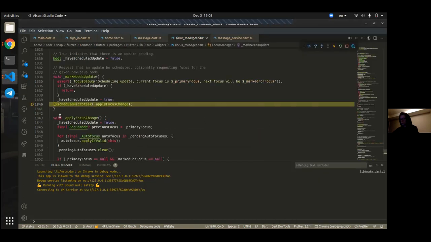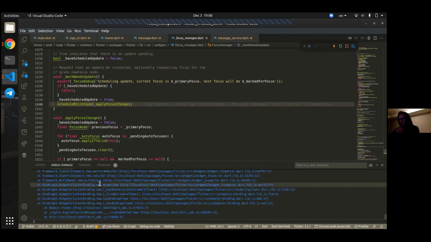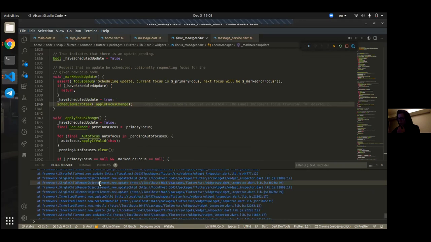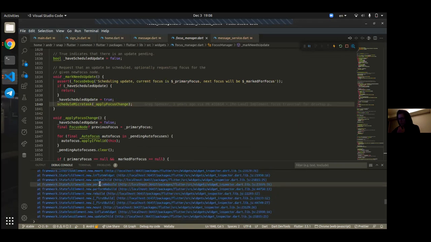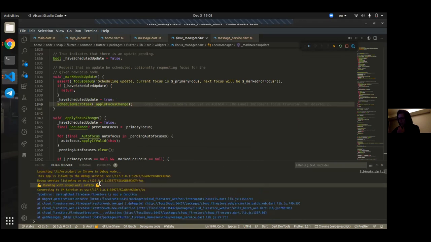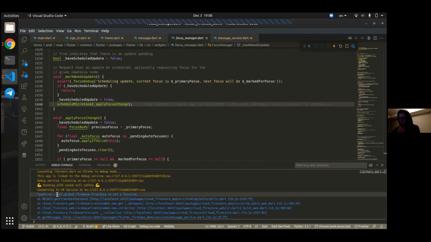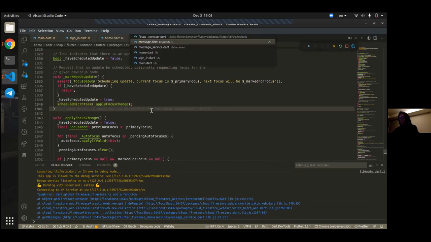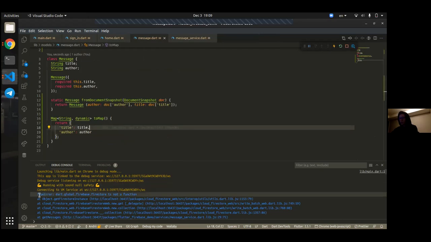Of course, we get an error. I just can't try anything that works today. Let's see. Maybe this is related to, yeah, this is the same error as the authentication. I'm doing something terribly wrong. Dart global Firestore is not a function. I'm sorry, guys. Let's actually look into this. I'm probably doing something very stupid.